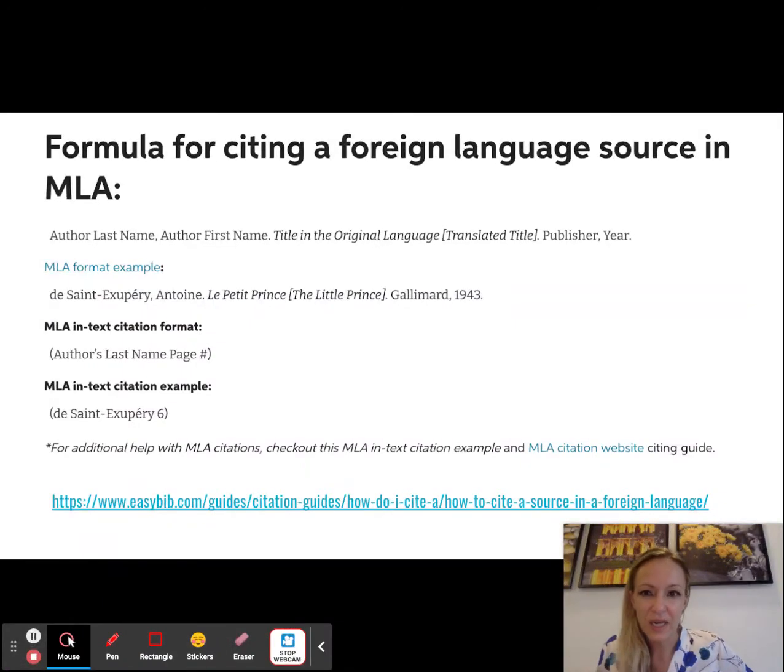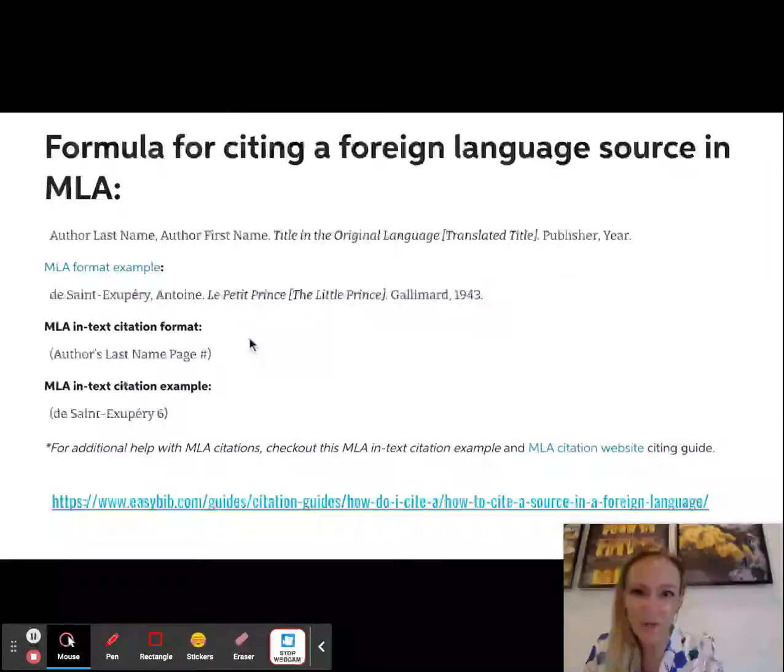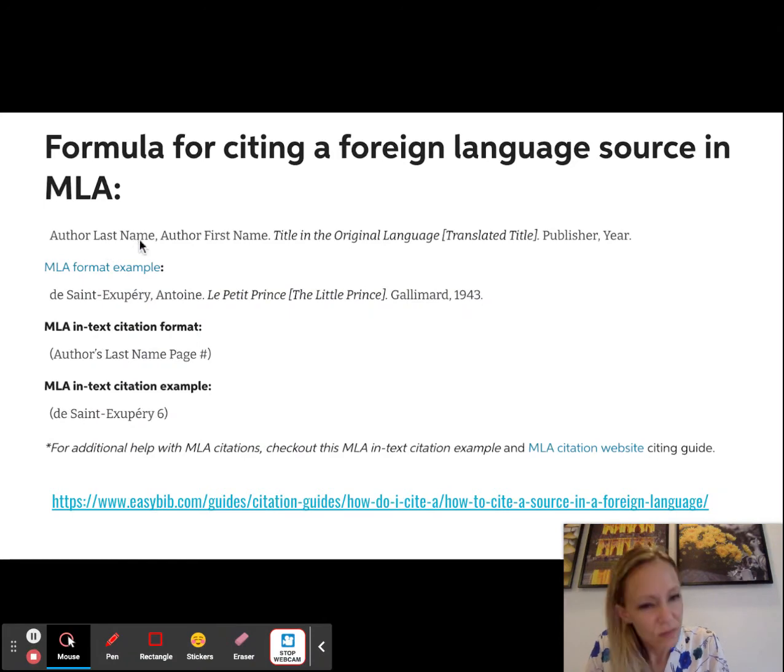So in MLA style, an entry in your works cited list that has been translated by you, the translator, will follow mostly the same format. The difference is going to be in the title. So you're going to enter the author's last name and first name. Of course, if it's in a language like Korean or Japanese or Chinese that uses different characters, you're going to have to transliterate those into characters that fit for English.